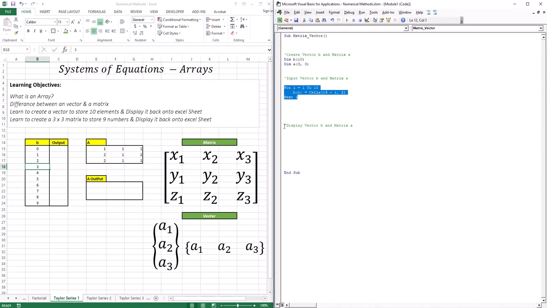And displaying B is just the reverse of this equation, because we know whatever's on the right is stored in whatever's on the left. So what we're doing here is taking whatever's in these cells and storing it here. Now we want to do the reverse. We want to take whatever's now stored in B and display it here. The only difference is this is going to be column 3.